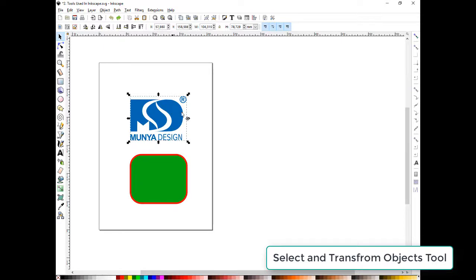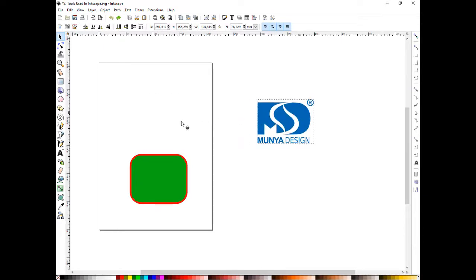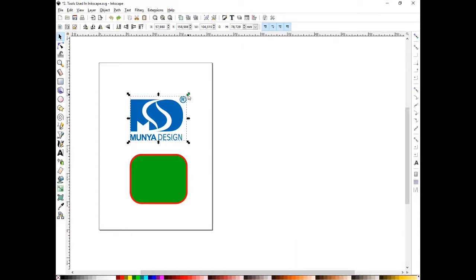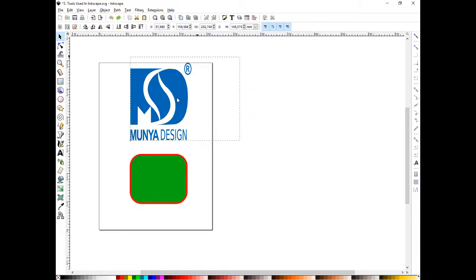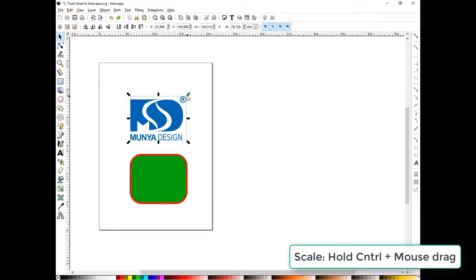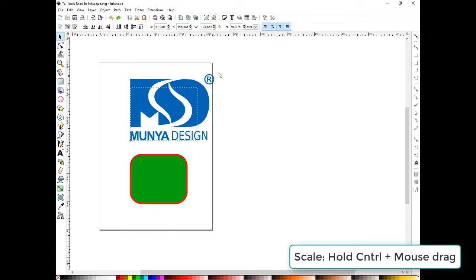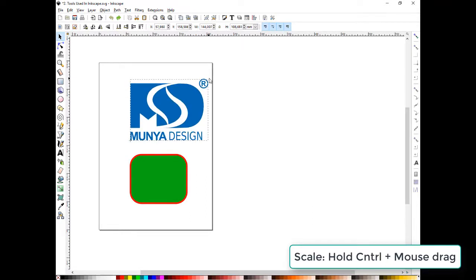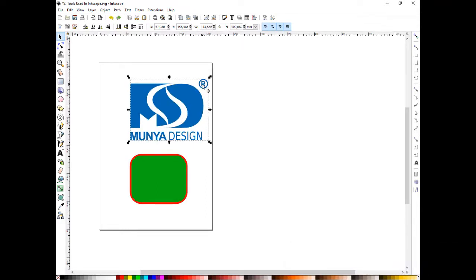So the first tool is the select and transform objects tool. With this tool you can select and transform objects, you can move them around. Let me just control undo. You can also rotate them, as you can see, and you can also change their shape and size. So I can make it smaller, I can stretch it around, but we don't want to work like that. We want everything to be perfect. So if I hold control and then I drag any one of those arrows, as you can see, the object stays in proportion and it grows or decreases in size.